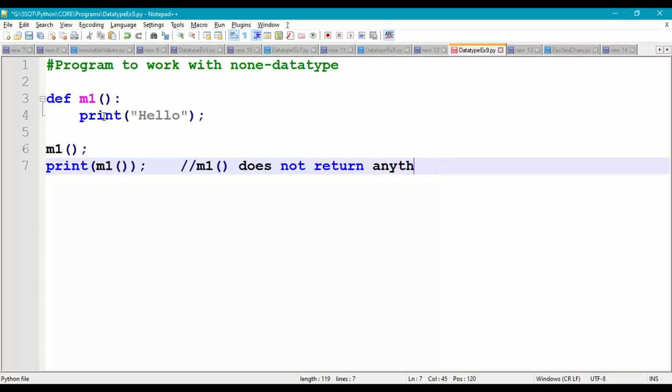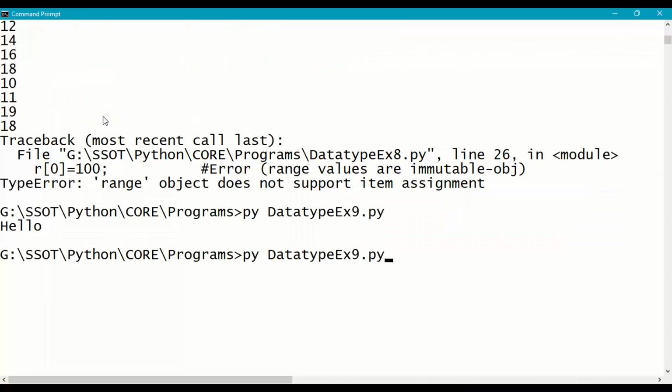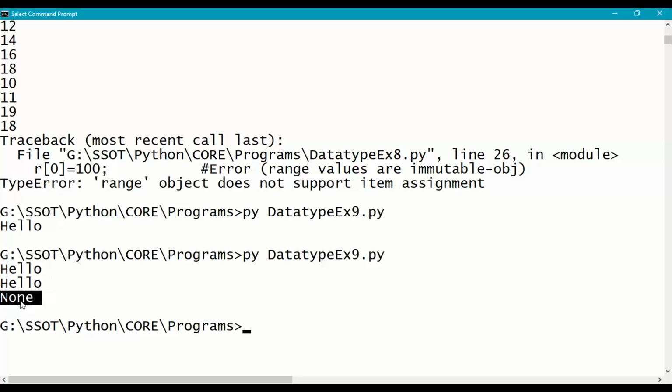Okay, so it does not return anything. So it will print None. So let us put this comment hash. Save this, run. So when you say print m1, it will print hello. It is not returning anything, so it prints None. Nothing is returned by the m1 function.